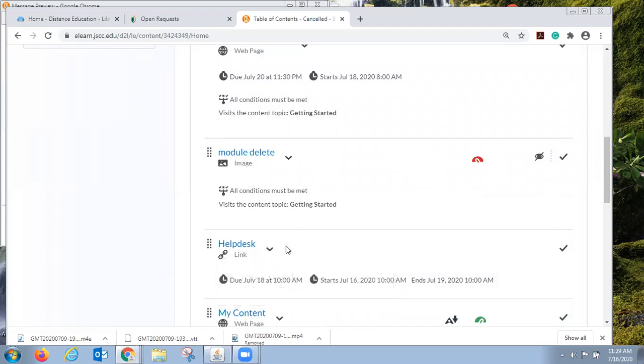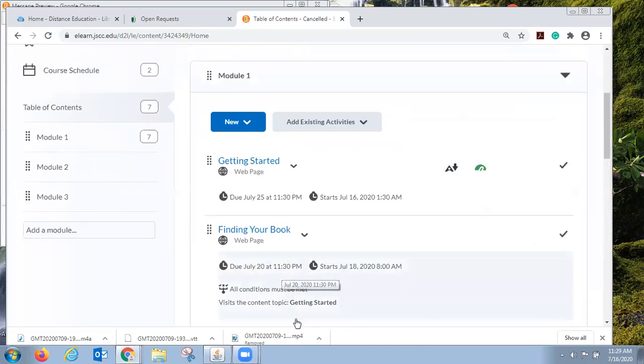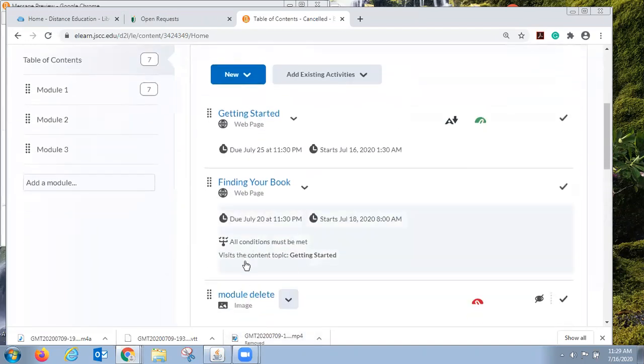So now we've talked a little bit about how to edit the topic titles, dates, and descriptions. We've hidden a content item, and we've moved a content item. We've deleted one. So we have added release conditions, and you can see that here.